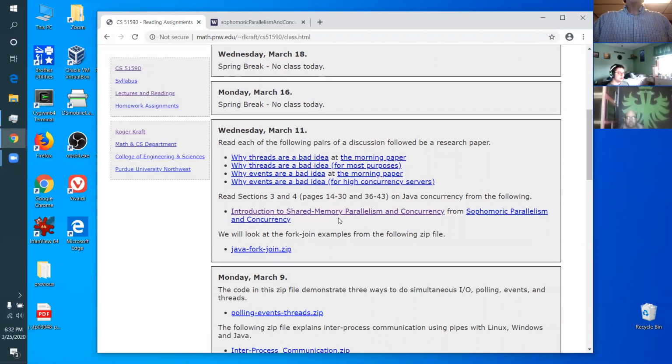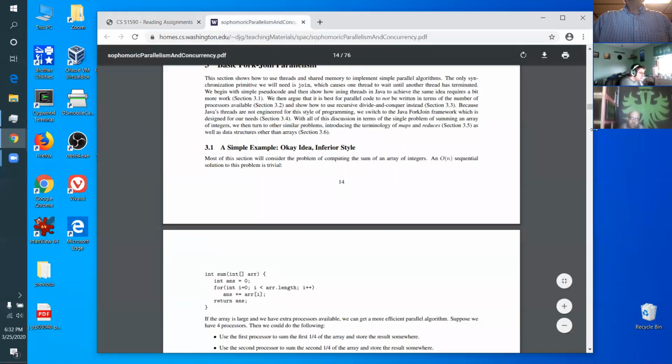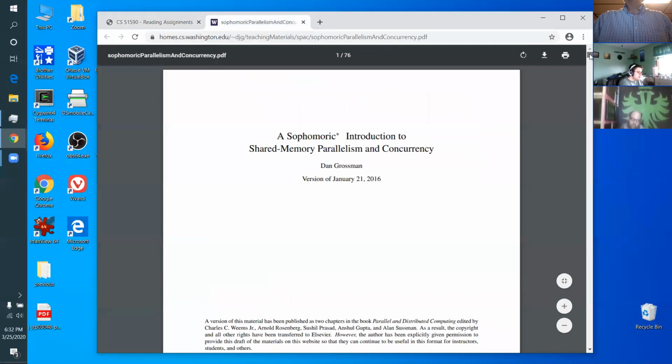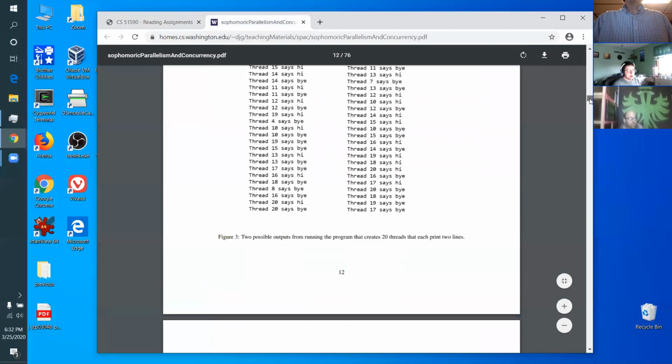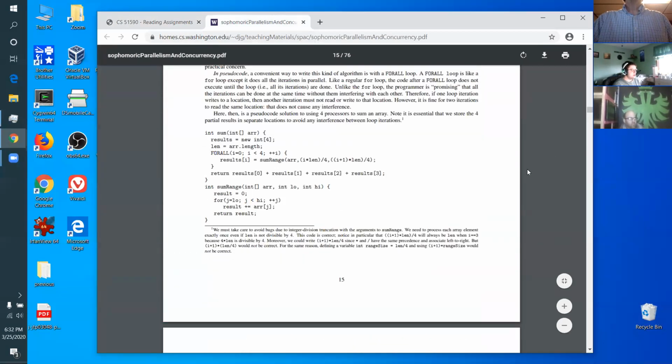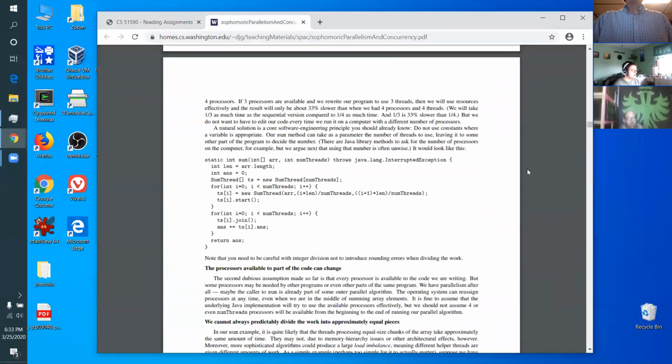So what I'm doing is I'm actually following this handout here, this Introduction to Shared Memory, Parallelism, and Concurrency. The code we were looking at on Monday came from there, and here's what that paper looks like. It's this paper here. If you go to page, I think it was 17, the stuff on fork join.